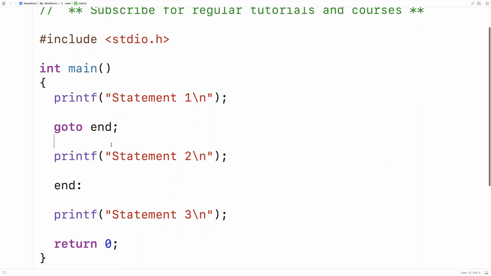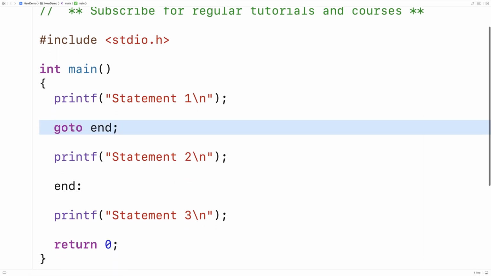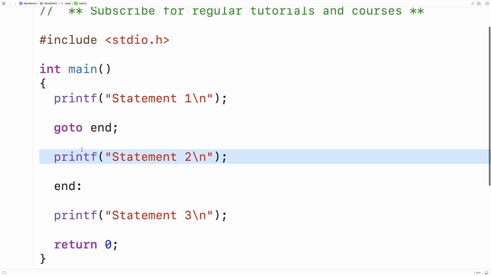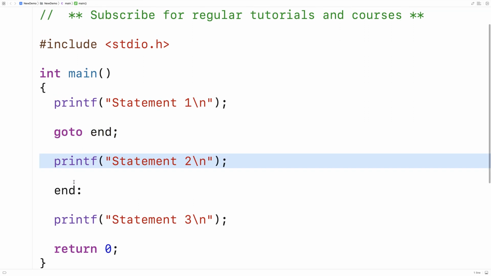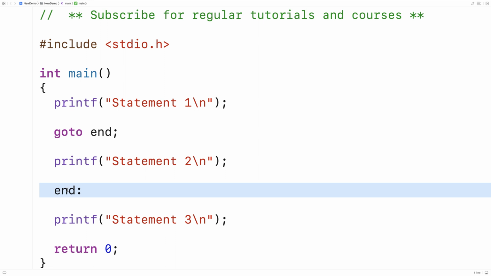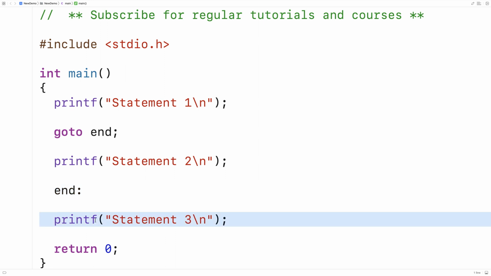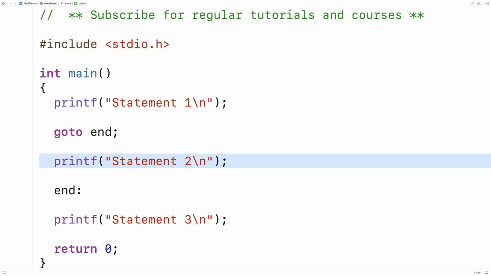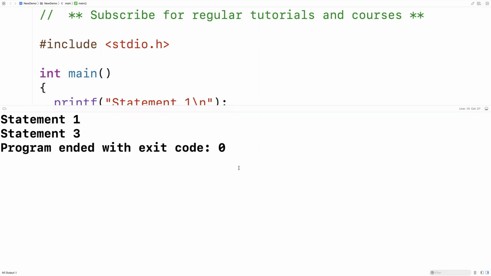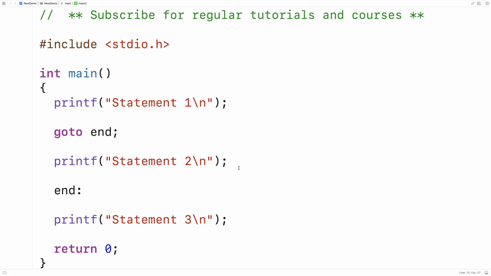So what this is going to do is when this statement executes, this printf is going to be skipped over. Execution control flow is going to jump here and we'll print out statement 3. So we're going to skip over statement 2 entirely. If I save this here and run it, we get statement 1 and statement 3, but statement 2 is never printed. So this is what I mean when I say goto allows us to break or subvert the normal control flow of our program.